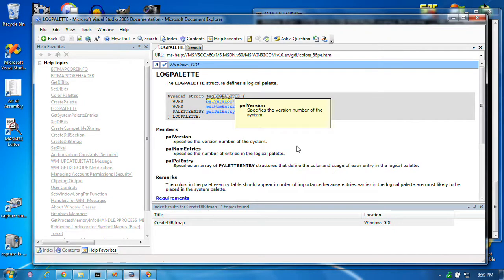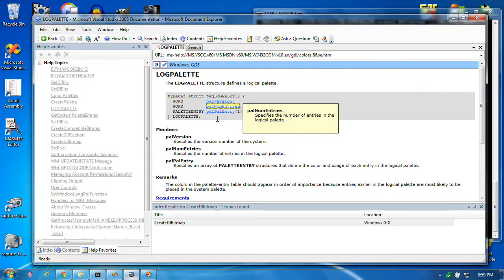Well, there's pal version undefined. If you do a search, you'll find that 0x300 is the correct number to put there. Then palette entries, a number of entries, and then an array of palette entries. So this is like a file, a kind of file that is just a palette. Okay, well that's no good.